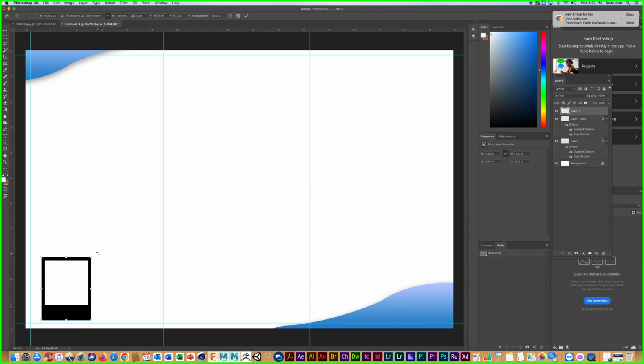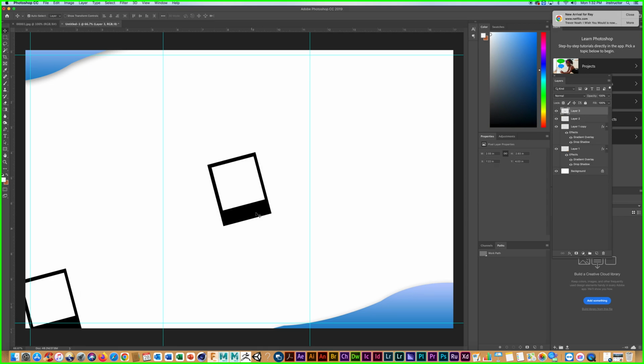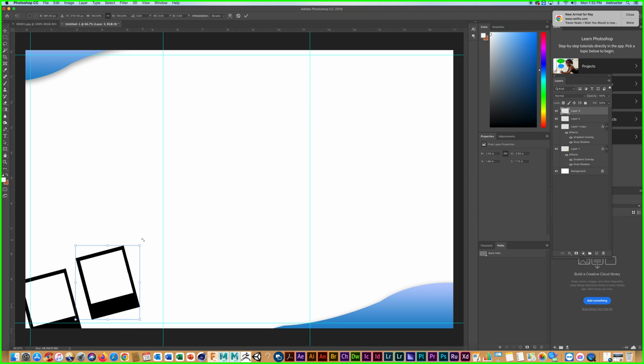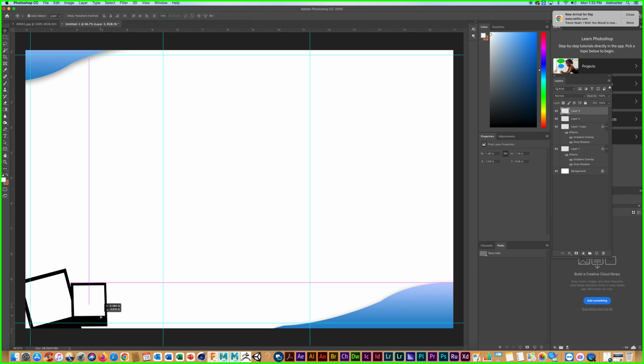rotate it, have it off the page. Command C, Command V. Command C, Command V means to duplicate. So I'm going to duplicate it. And then rotate. Command T rotates a little bit. Press Shift and pull it in. Put that one to the back.